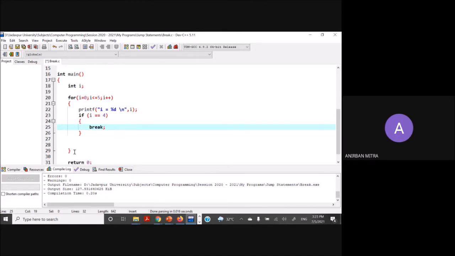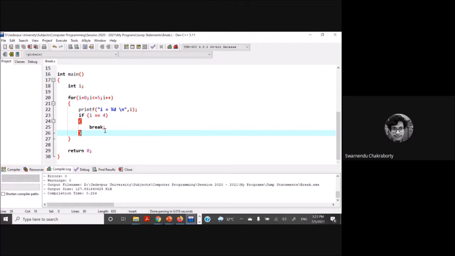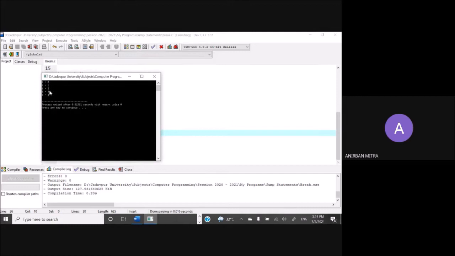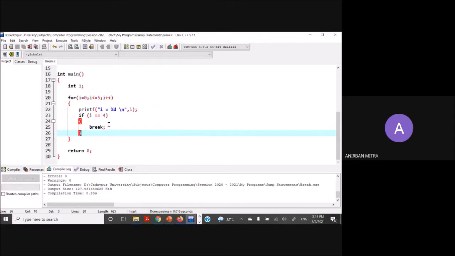Brackets are not mandatory here because there is a single statement. So I could have just simply put break over there. But let's keep to the syntax and do it like this. So what do you think will happen? At the fourth iteration, it is going to break. So as you can see, it starts with 0, 1, 2, 3, 4, and then 5 is not printed anymore because the loop has been terminated.